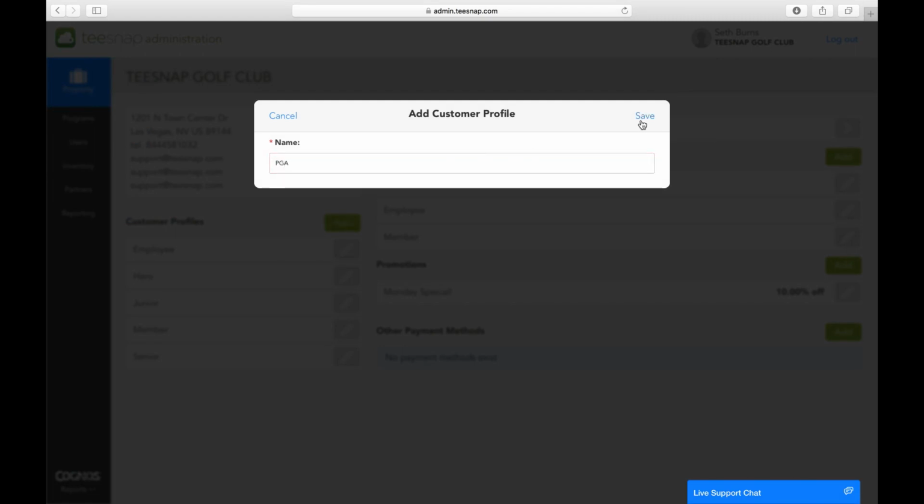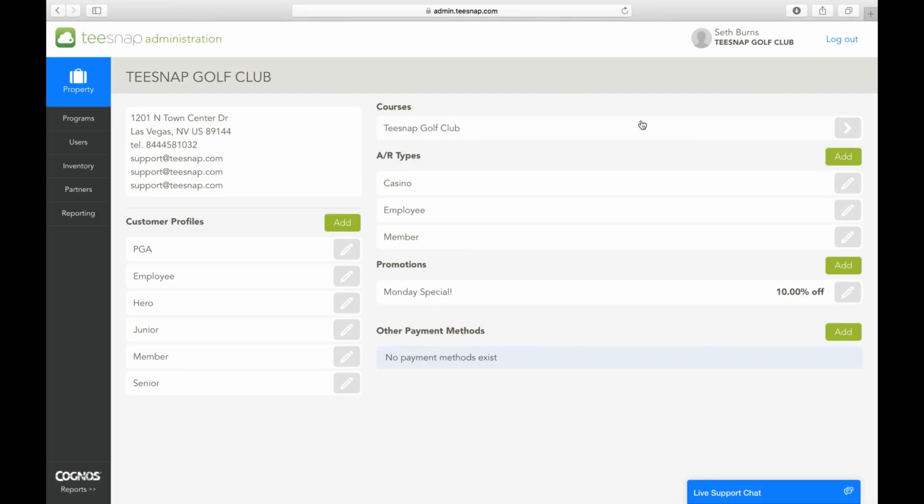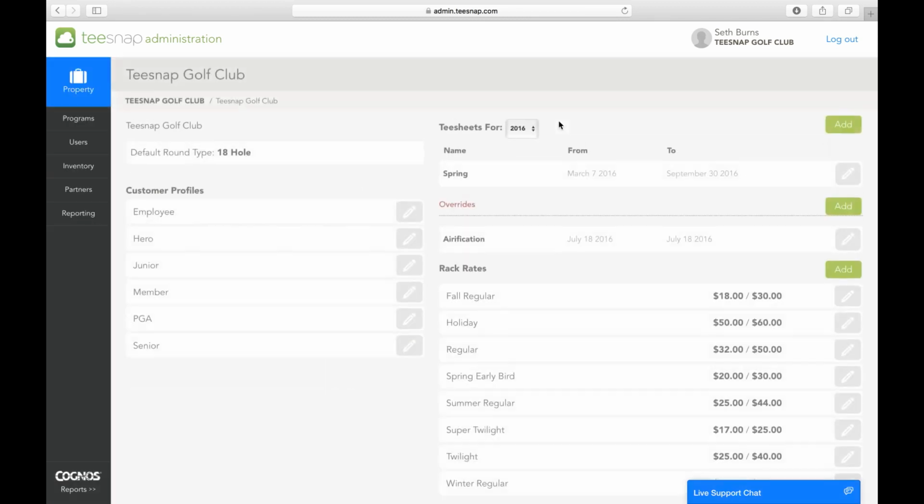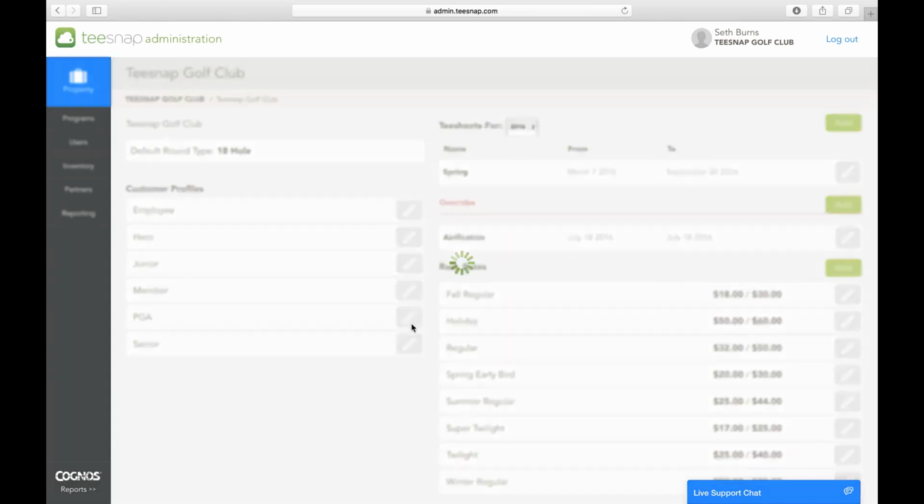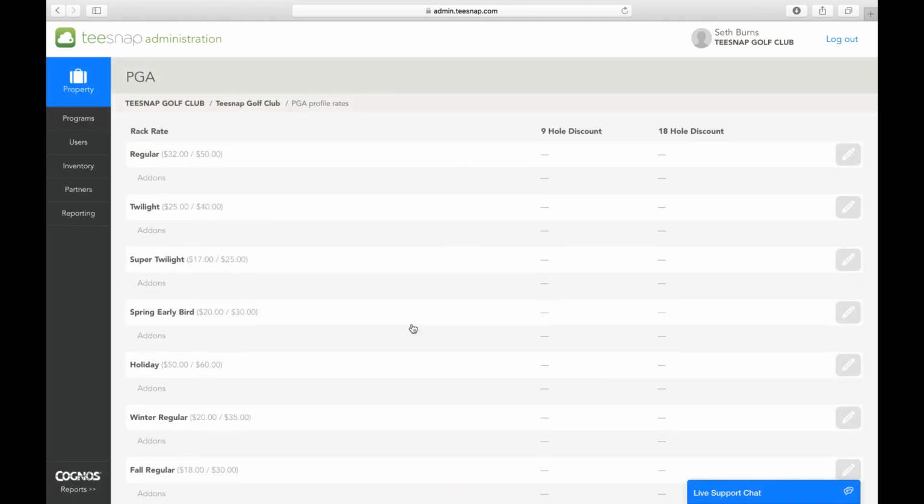You can define what discounts each profile is rewarded separately for each course that you have. So if you do have more than one course, you do have to do this for each course. We're going to open the only course we have, Teesnap Golf Club. On our course page here, we can edit each profile's discounts. You simply click the pencil button next to the profile that you want to apply the discounts for. We will define the discounts for our PGA players.